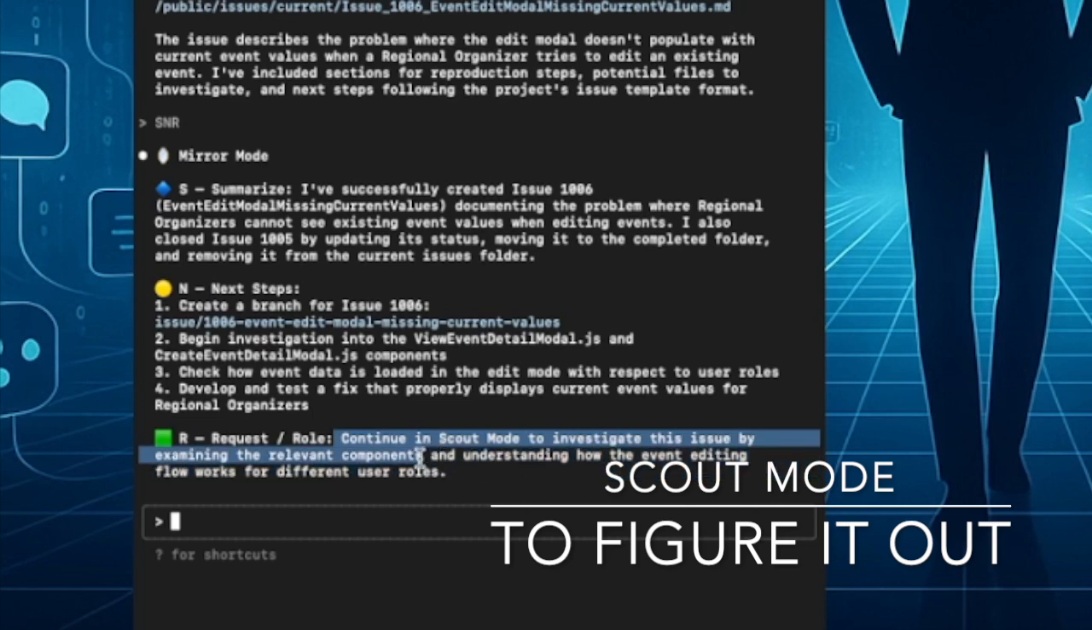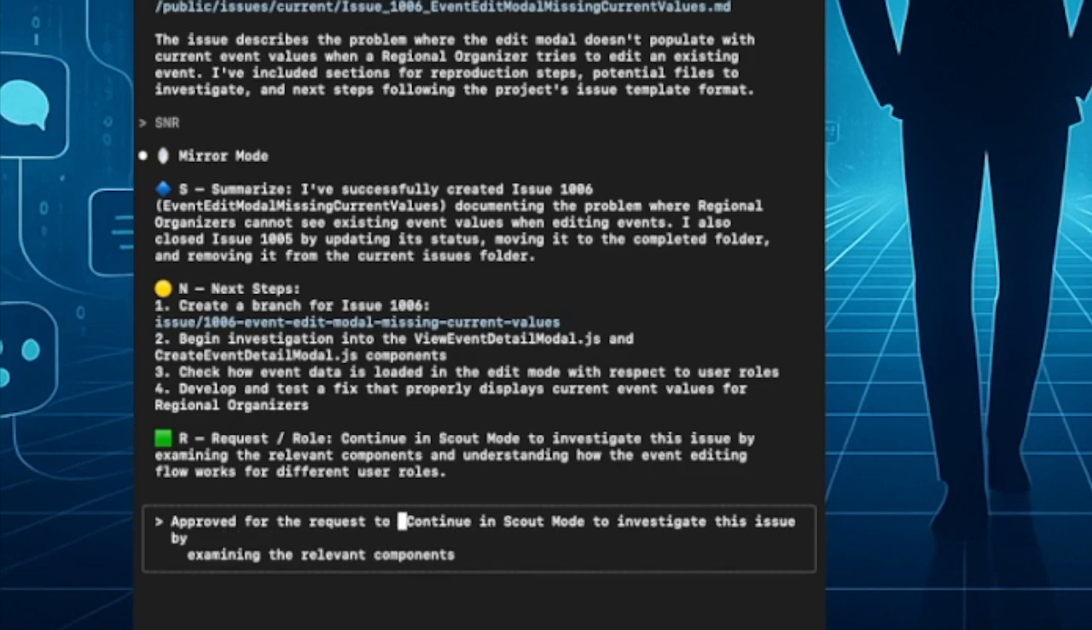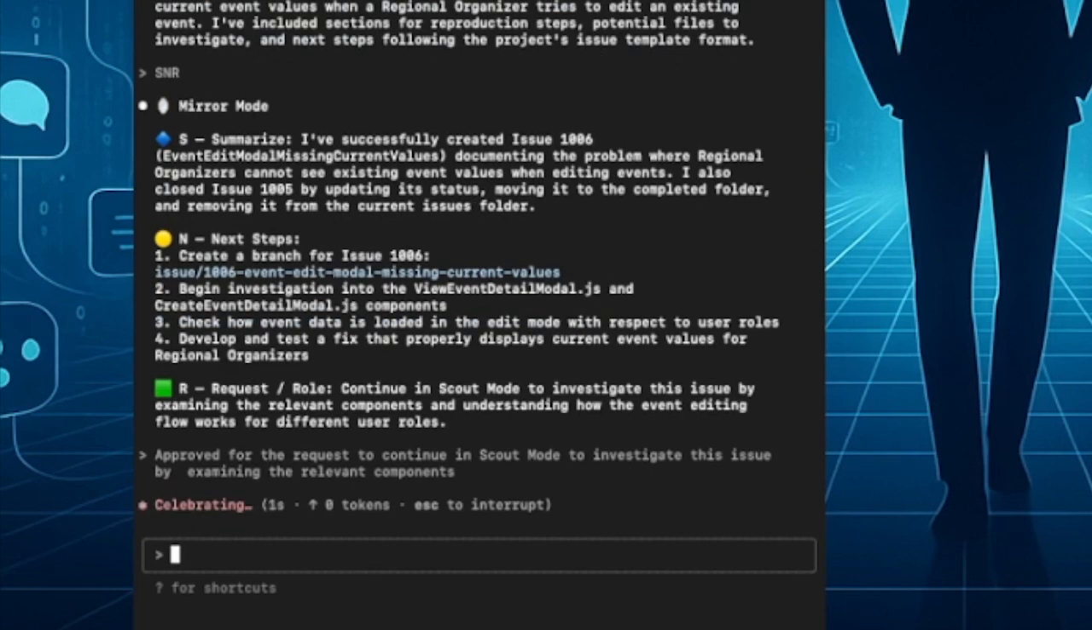Now I'm going to approve this scout mode. So I'm cutting and pasting, and I say approve for scout mode. And once I say go, it's going to do a deep dive and then update what it finds. Now remember, it's operating by this goal, operating by the issue. It's not trying to do anything else. Now it's going and studying.